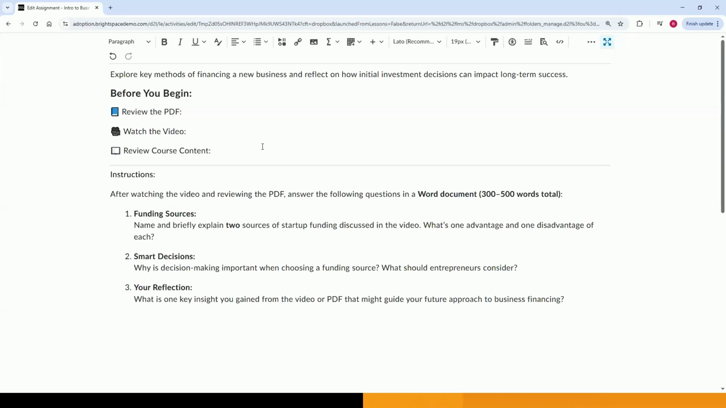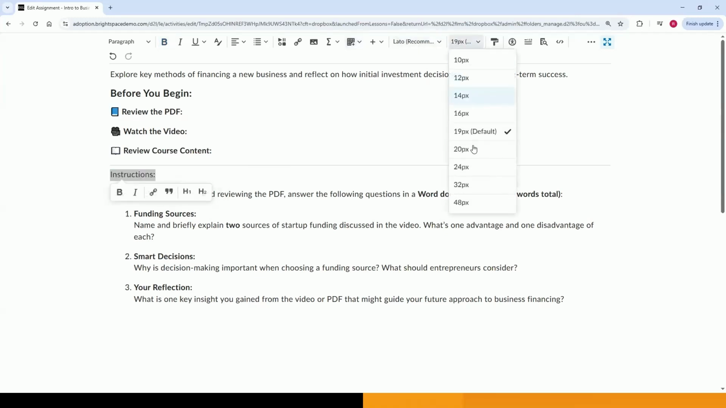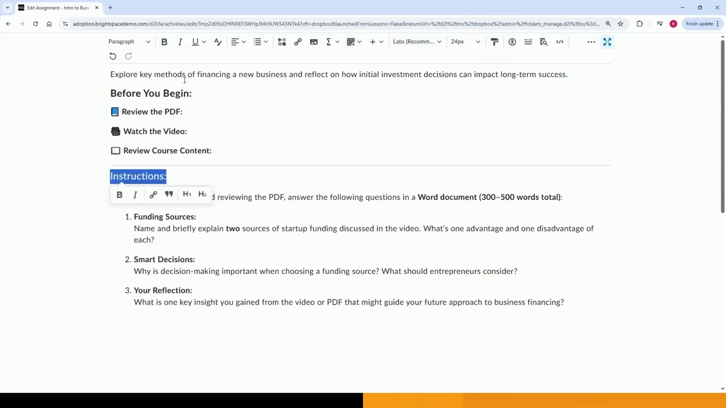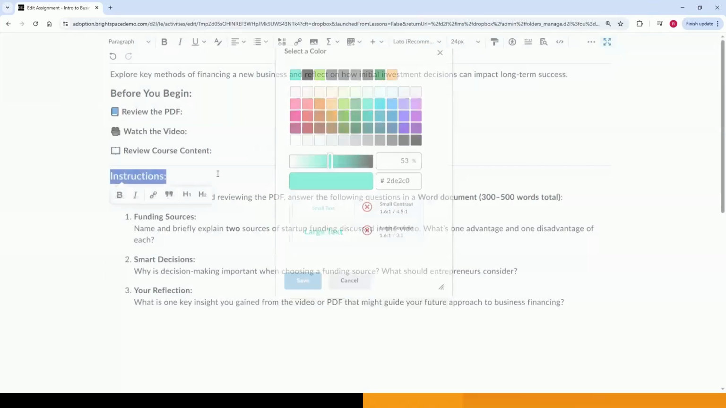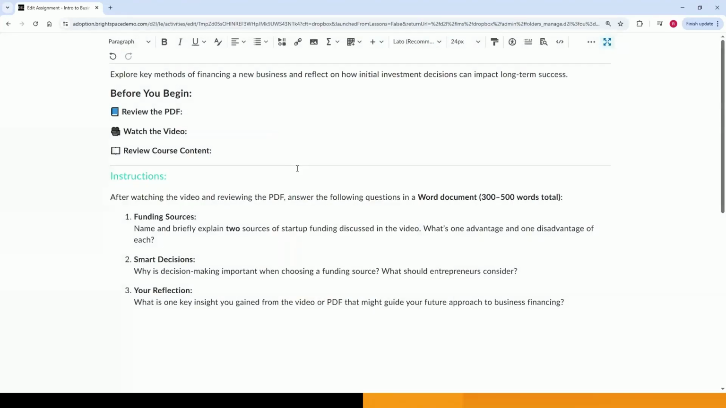The first thing we can do is apply some text editing features. So for example, I could bold these headings if I'd like, as so. And I can modify the size and the color of my text. So for example, if I wanted to make this instructions even bigger, I could do that and even change the color of it. So let me do that here as well. So I've got my instructions here.